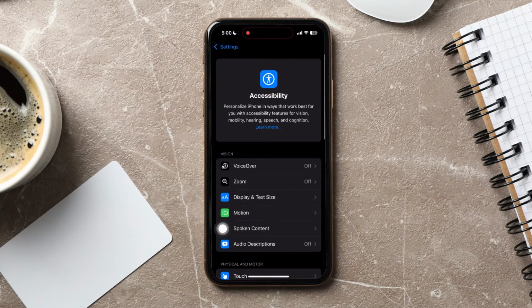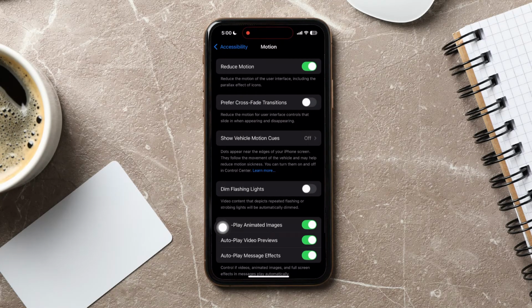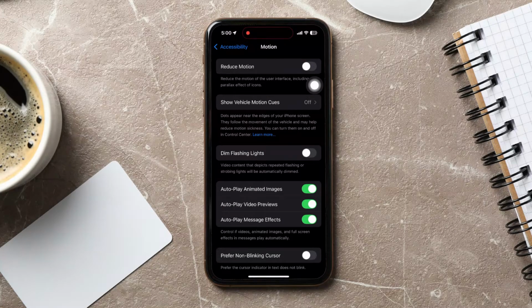From here, you can personalize iPhone in ways that work best for you with accessibility features for vision, mobility, hearing, speech, and cognition. Go to the Vision section at the top and tap on Motion. Here, turn off the Reduce Motion feature at the top. Reduce Motion reduces the motion of the user interface, including the parallax effect of icons.